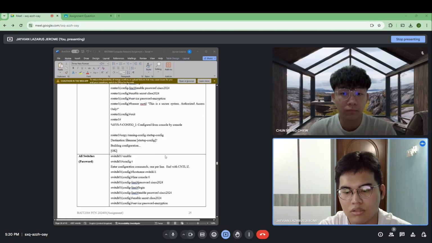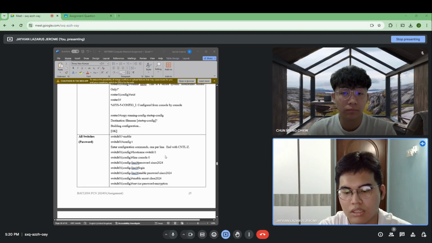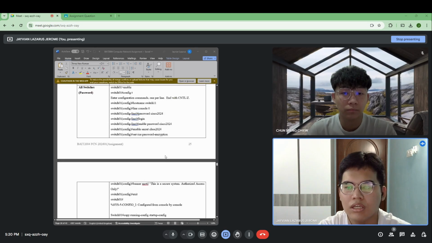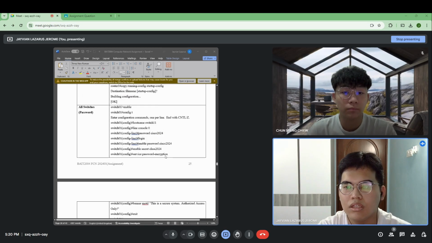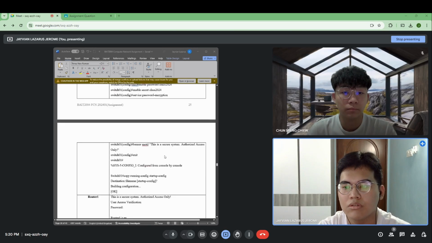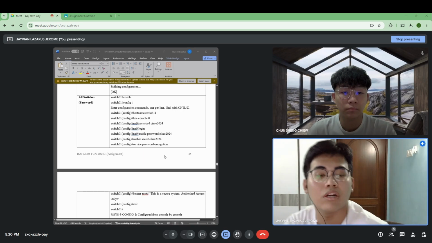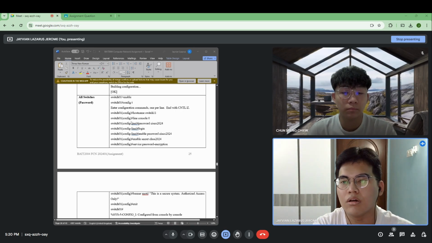So next, let's get to the switches. In our assignment, we have a few switches that we use. I'm just going to show you how one of our switches works. So let's say we use switch number 1.